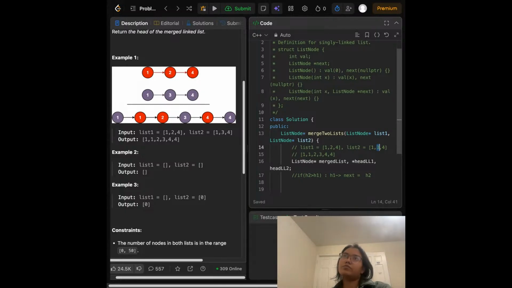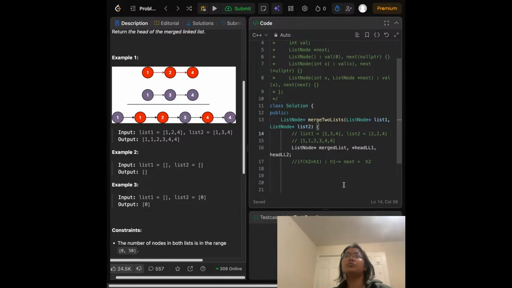Now, what if this was a number like 3 and this was 2? What if this was 2 and 2? You wouldn't want to move it forward. Just compare these items. Actually, you could. Okay, so another important thing is that I need to think of whether list 1 exists or not, and whether list 2 exists or not.